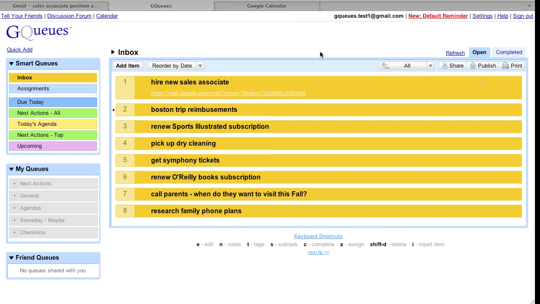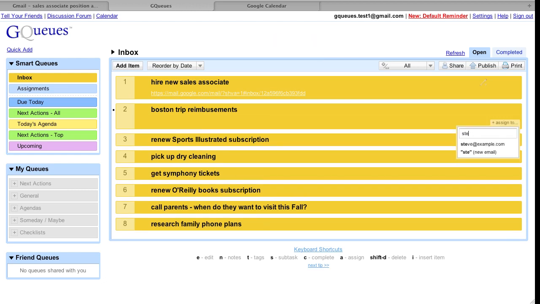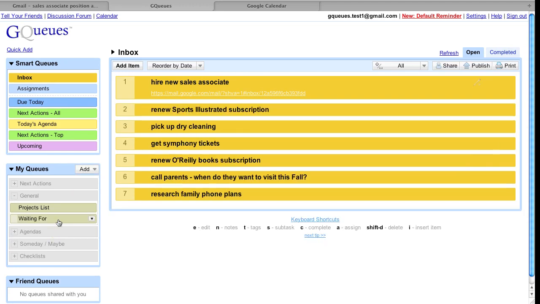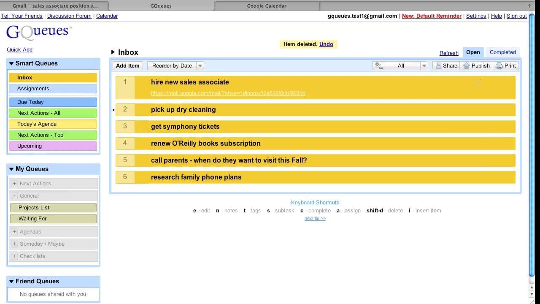If the task should be done by someone else, I use GQueues assignment feature to delegate the task and then move it to my waiting for queue. If a task is not actionable or no longer relevant, I just delete it. I no longer want Sports Illustrated, so I'm just going to delete this. All the remaining tasks I can now move to my next action queues.